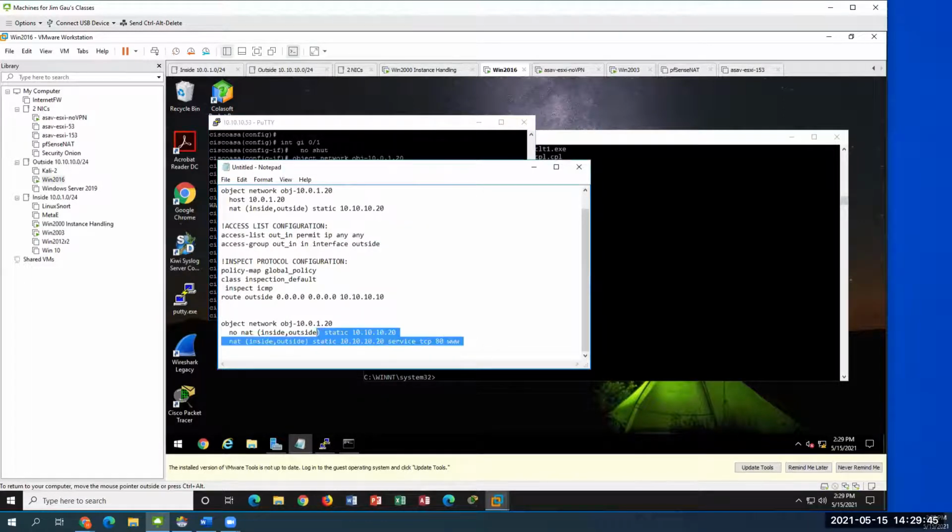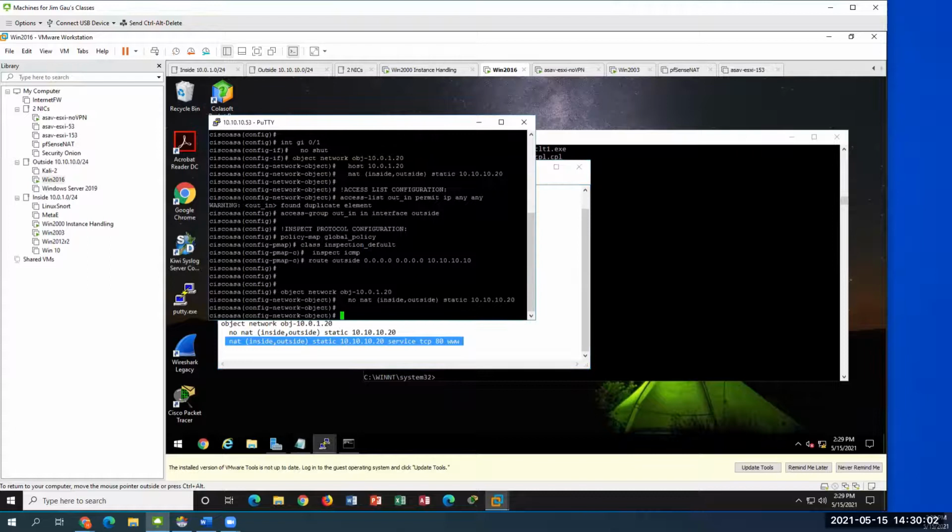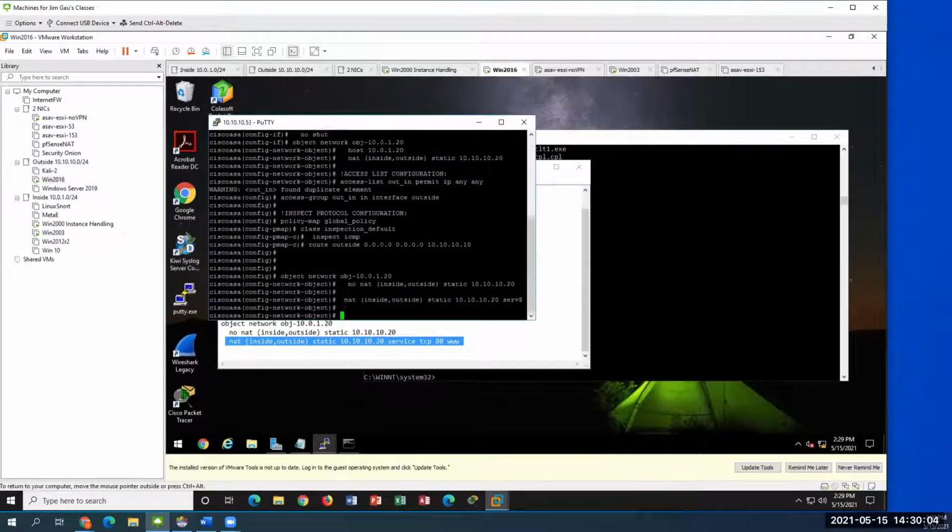Now what is the update? The update is I do want it to NAT, but this time I want to translate the inside 10.0.1.20 port 480 to the outside 10.10.10.20 service TCP 480 only. So I only translate one port, a 480 to 80 translation. Hit enter a few times.